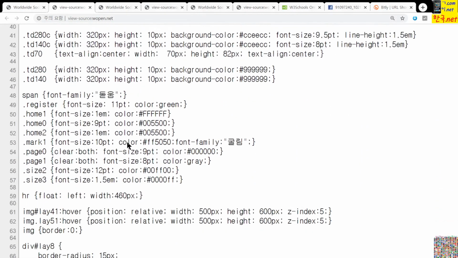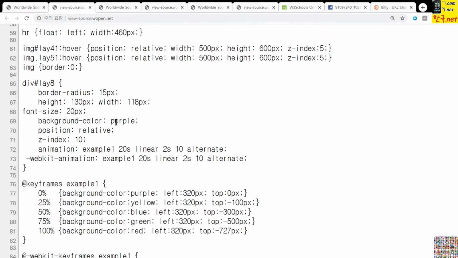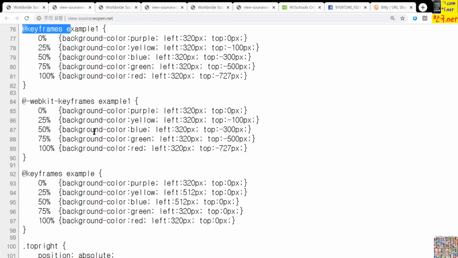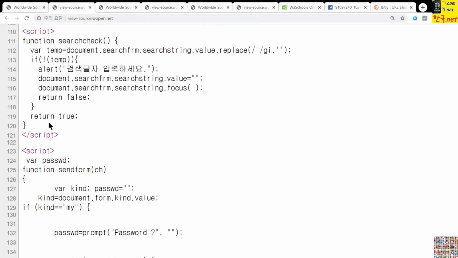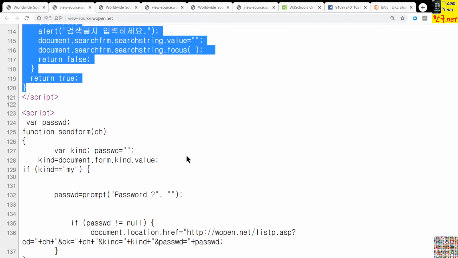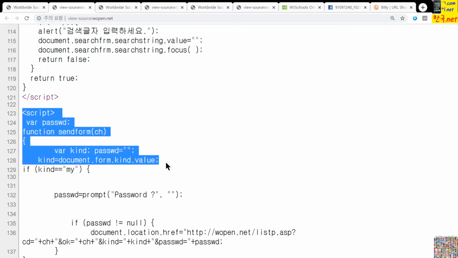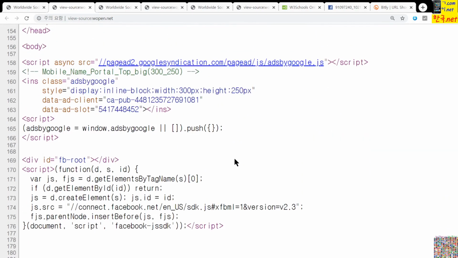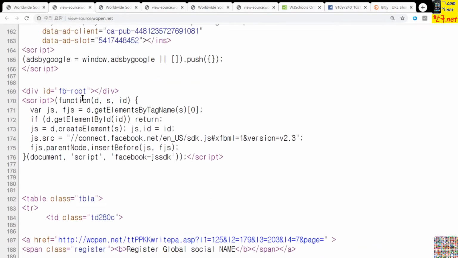Okay, the others are just other styles, and also this one is keyframes, which will be used to animate, and we learn that anyhow. I'll focus on the other topics. This one is the script, JavaScript, and we are running it here, and we will learn it after the midterm exam.